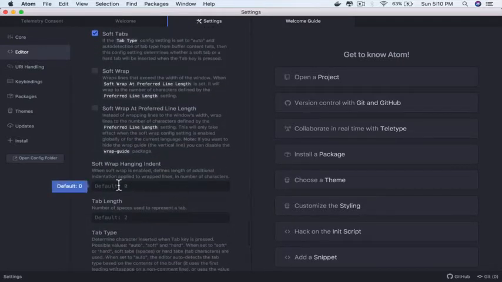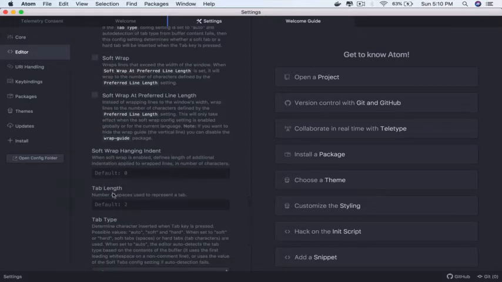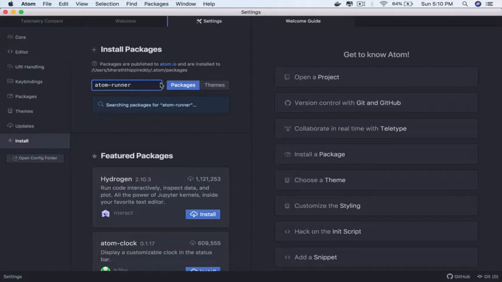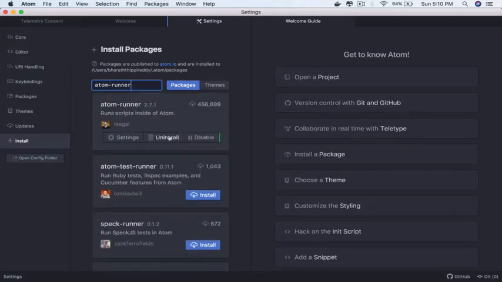And here, this is an important setting, Tab Length. The preferred tab length for Python is 4. So change it to 4 from 2. Save it. And that's the only change that is required there. Go to Install. Here we need an additional package to run our Python scripts from within the Atom IDE. So search for atom-runner and it will show you Atom Runner.